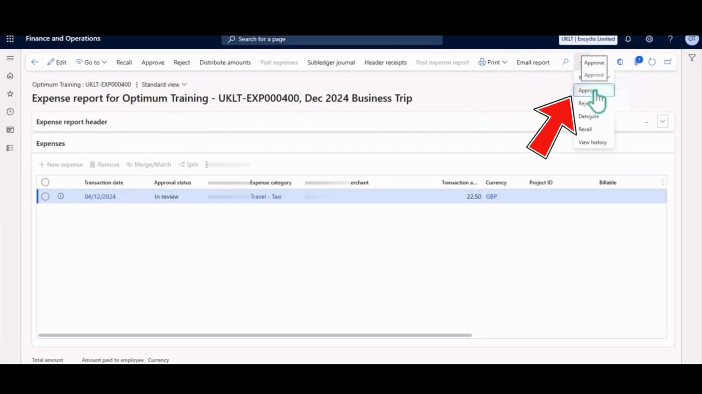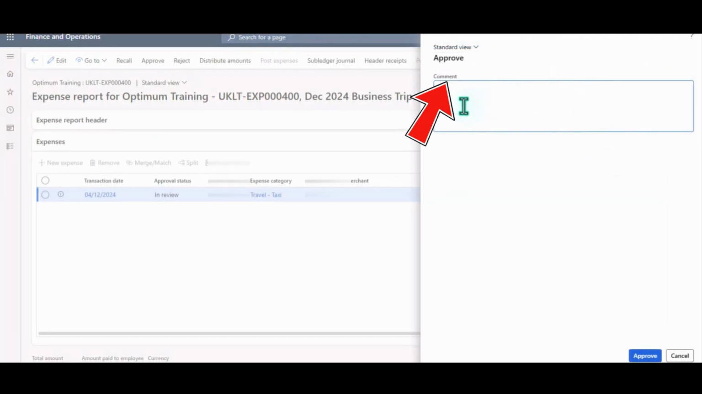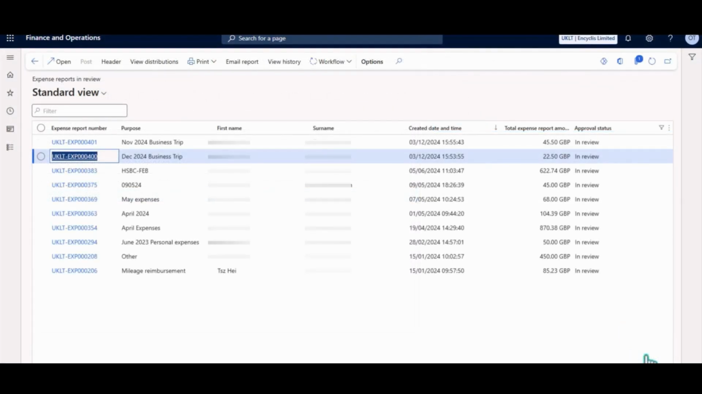Then choose Approve. An approval window will open where you can optionally add comments regarding your approval decision. Once you've entered your comments, click Approve. The record will be marked as approved, and the submitter will be able to view any comments you included.